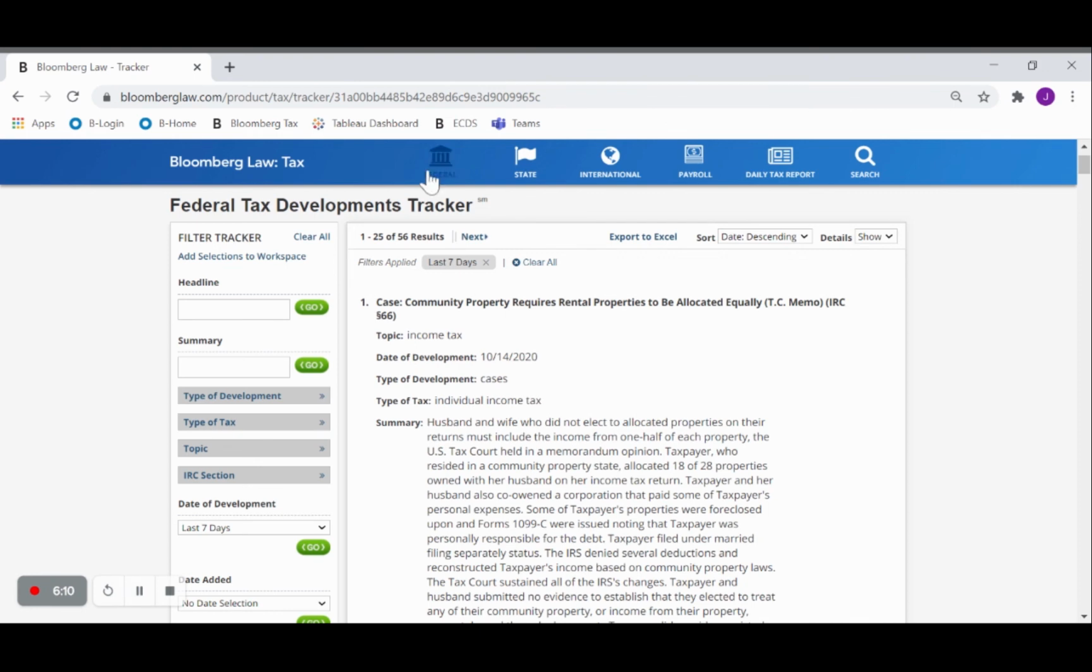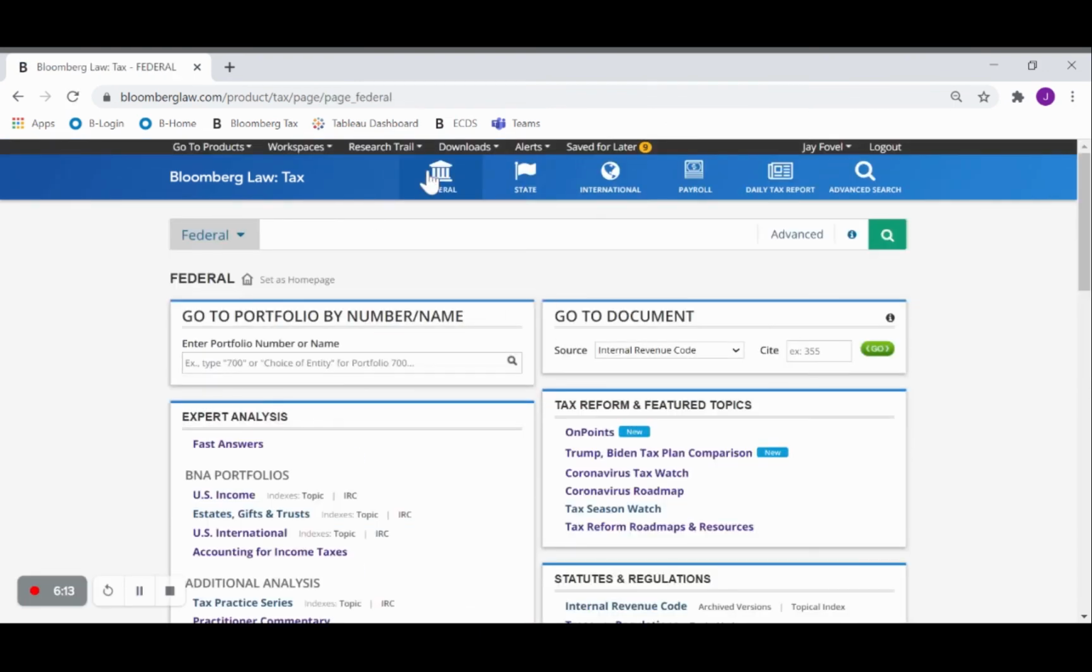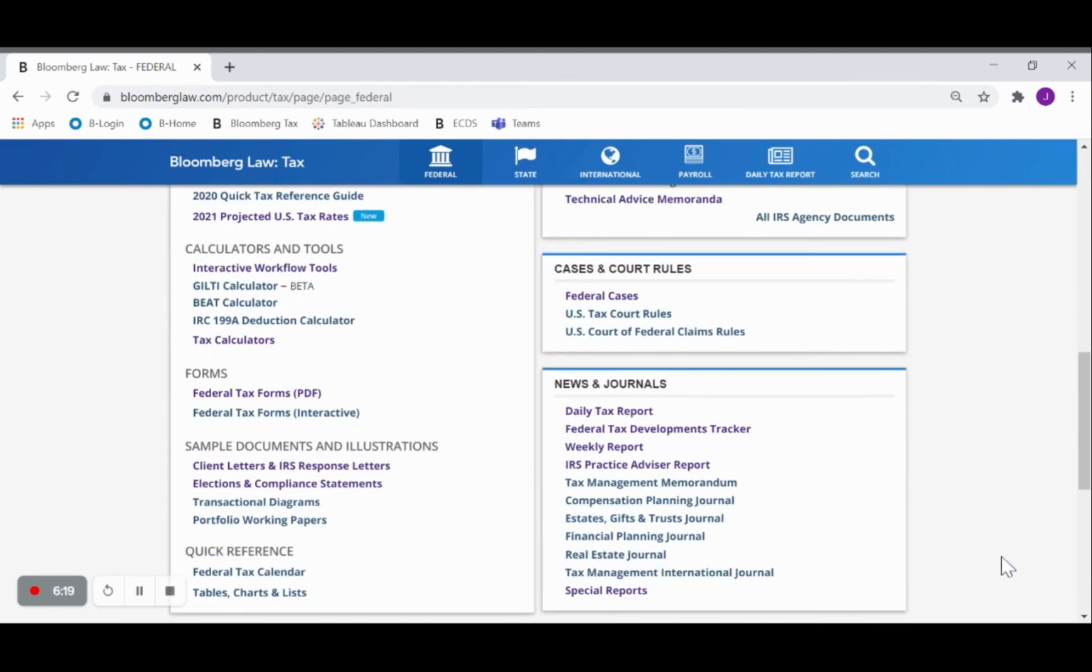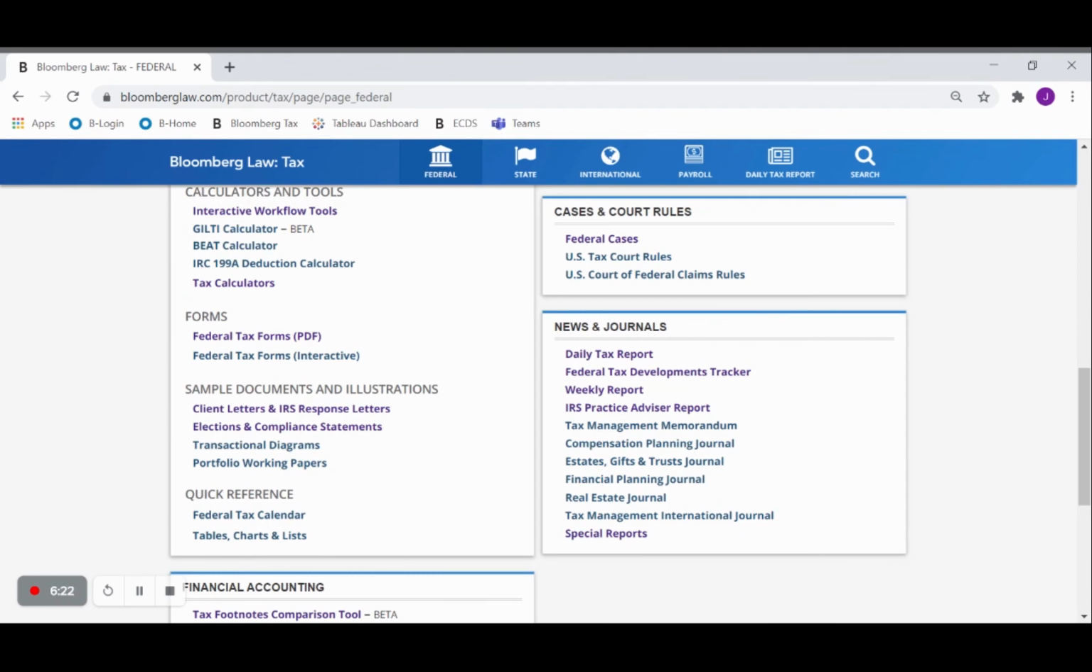So in sum, that is the coverage on the daily tax report, the tracker, the different news and journals that you have the options to sign up for. And one thing to note is the customization and signing up for the content across the state and international libraries are the same as we went through on the federal side here.